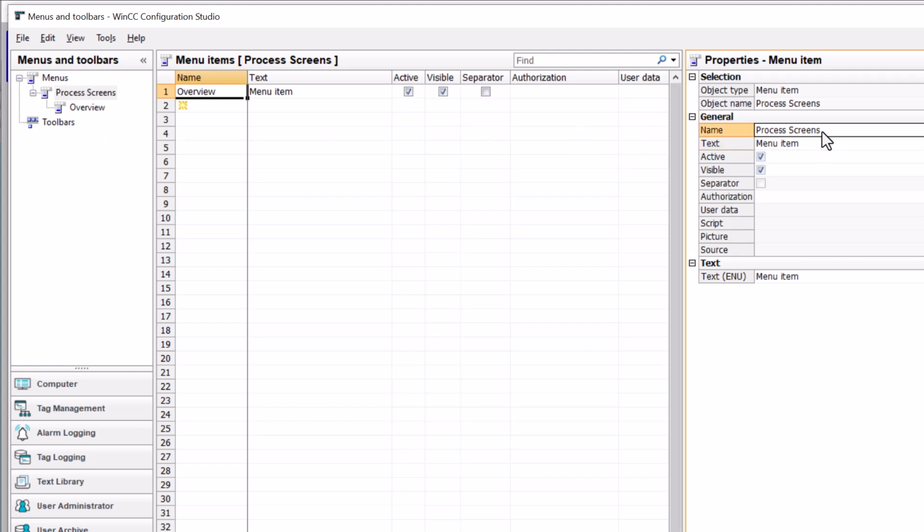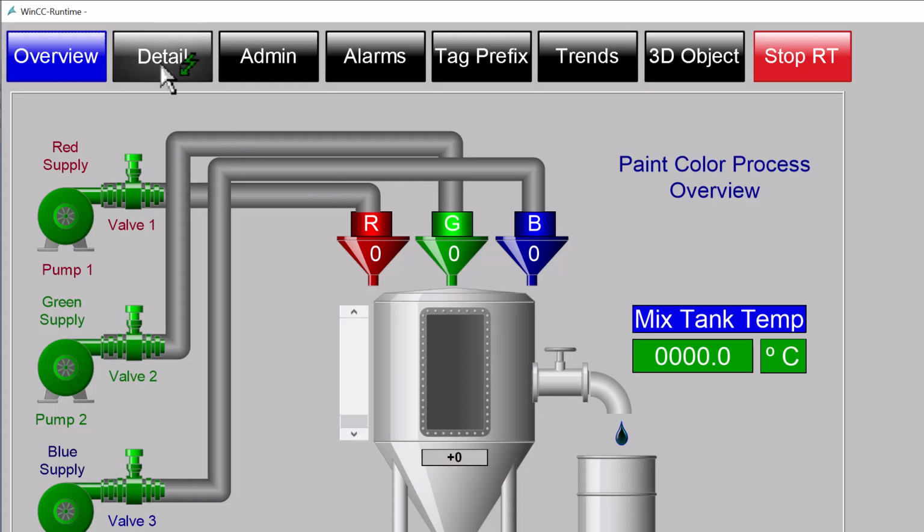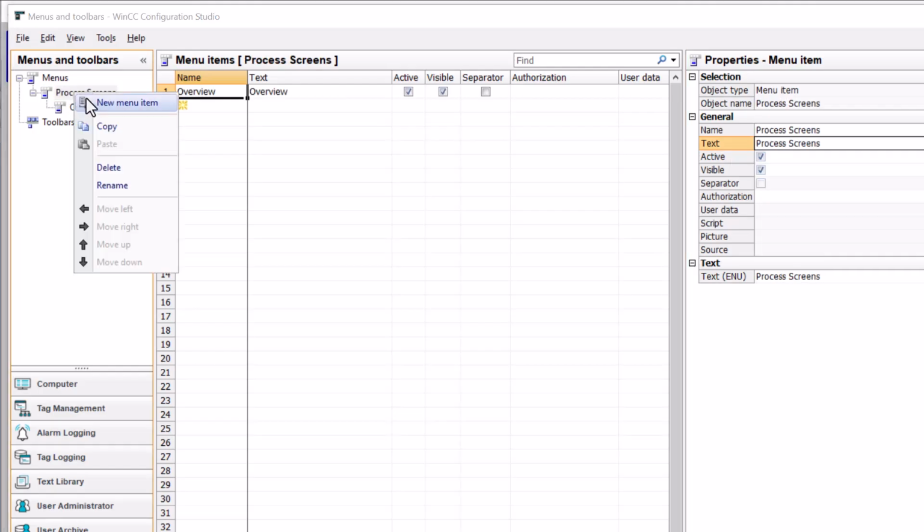But what I just tend to do is, anything that I name the object, I'll just go through and copy this into the text so that we can see that. So I'll do the same thing with overview. Okay. And then in our runtime, the next thing was detail, and then I'll do alarms, trends, and admin. So we'll just continue adding this.